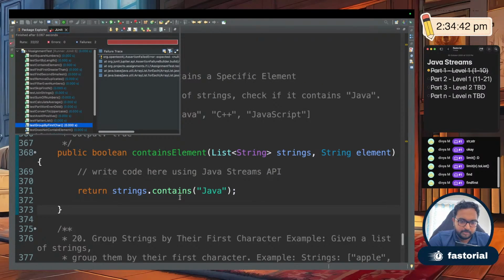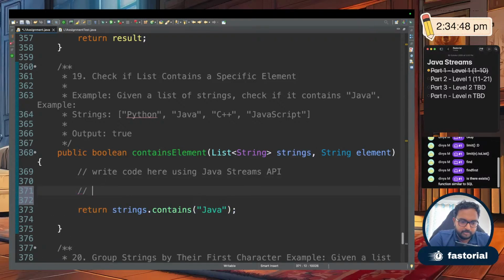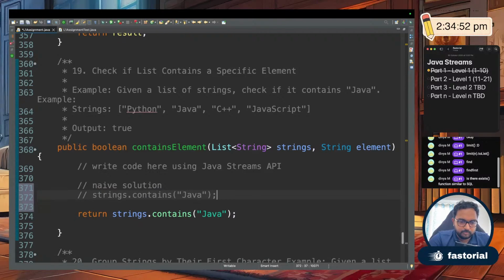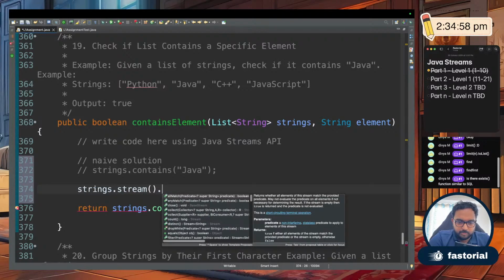But since we have to use streams, this is a naive method, without using stream. So I'll write that here. Naive solution. Now let's try it using streams. Strings dot stream dot. So I think we have to do anyMatch.